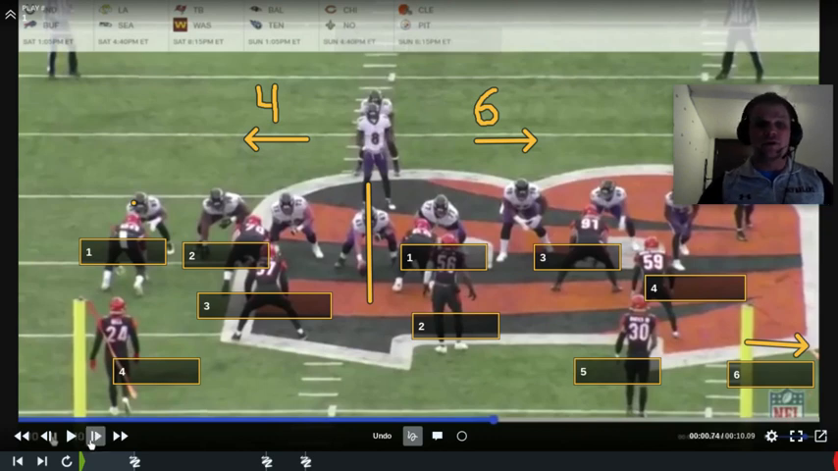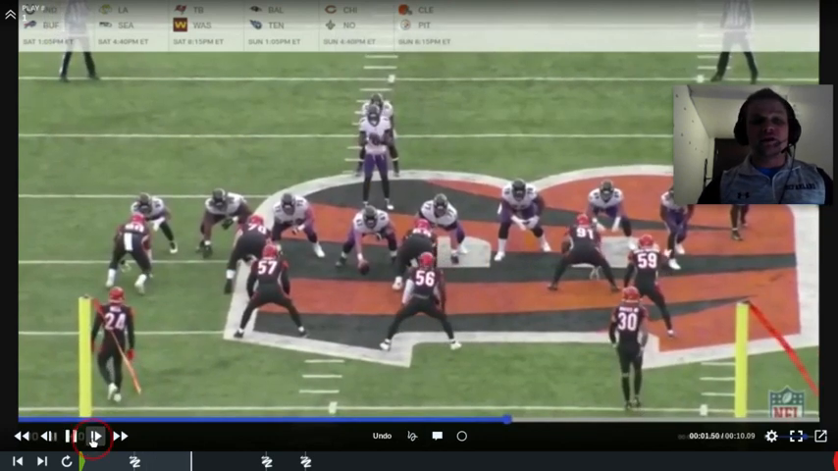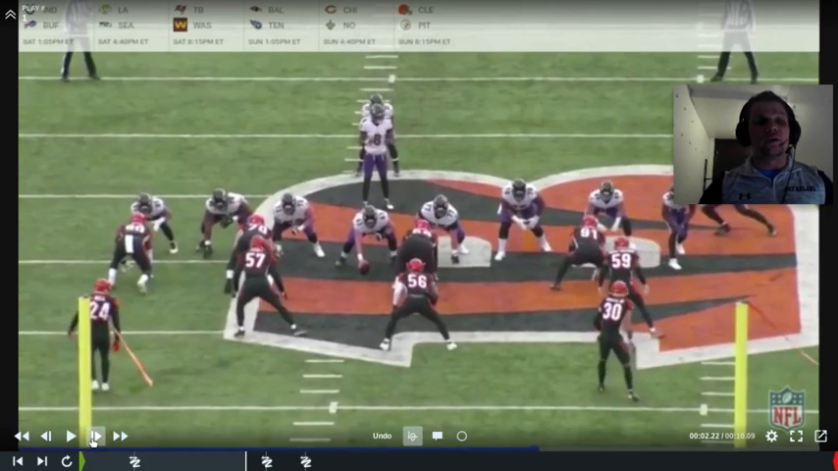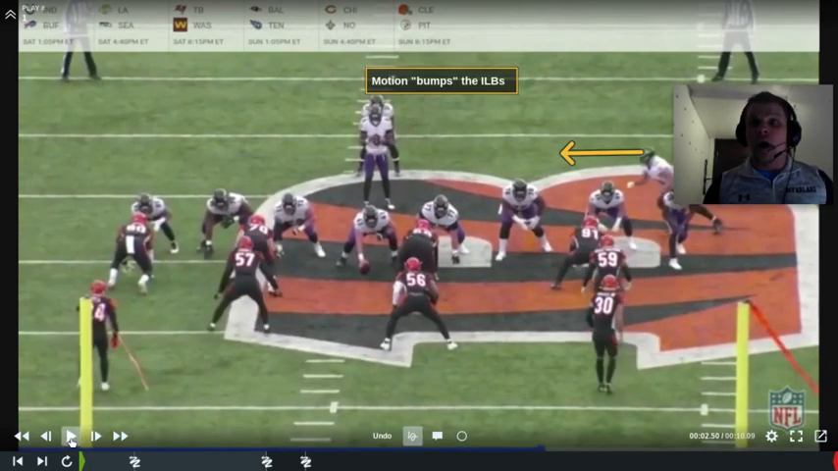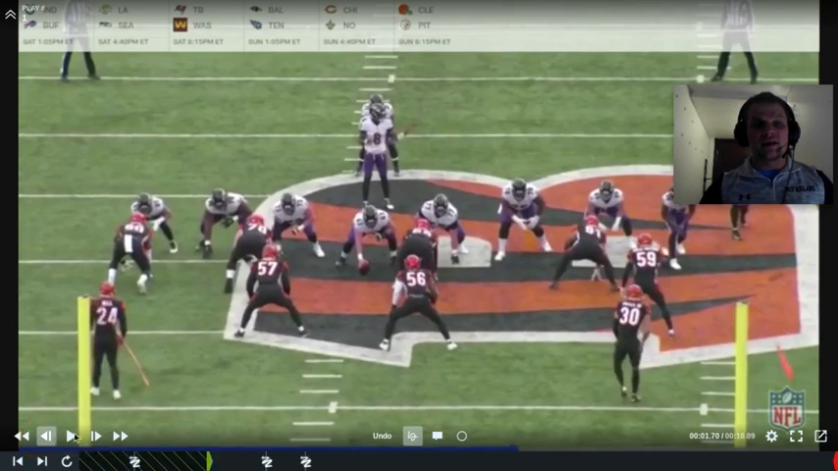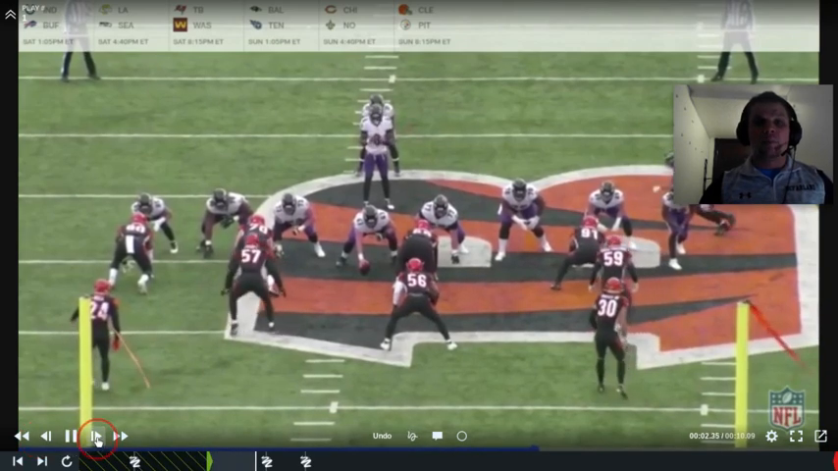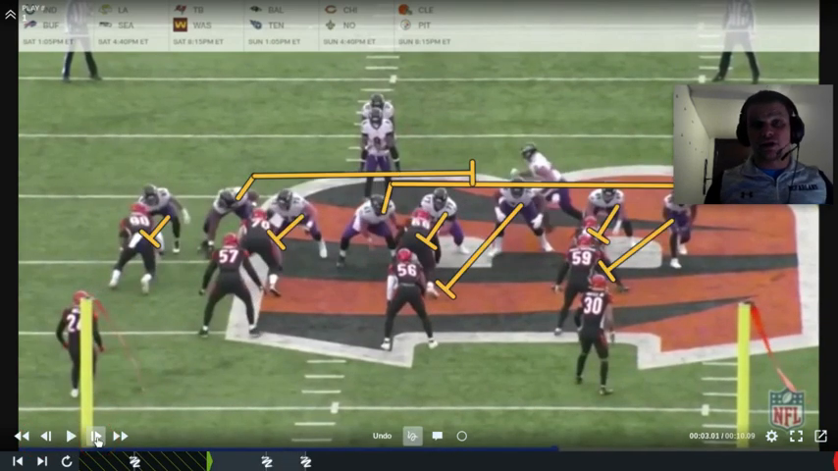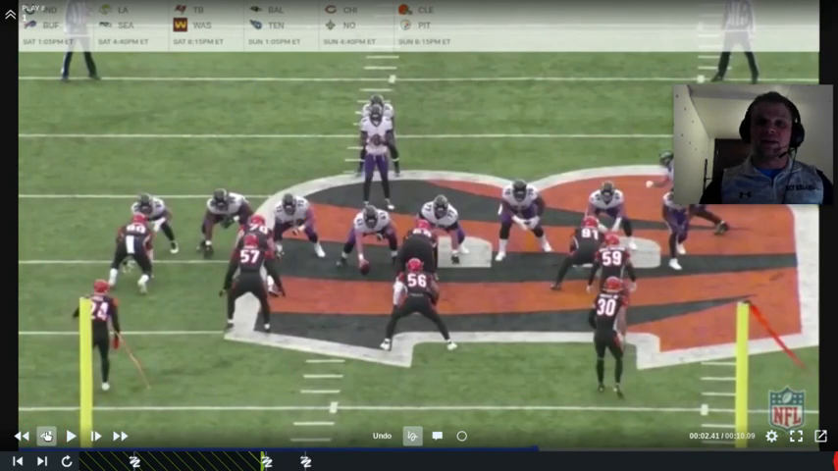So what does Baltimore do? This is so cool. They find creative little ways, and they go a little bit old school in their ways to try to match that and then go +1 to one side or the other. So first they'll send the motion across the formation here, and you'll notice that bumps the inside linebackers' alignment. As the motion starts, you're going to notice these inside linebackers bump to adjust for that motion, to adjust for that possibility of the offense adding a +1 to the backside.